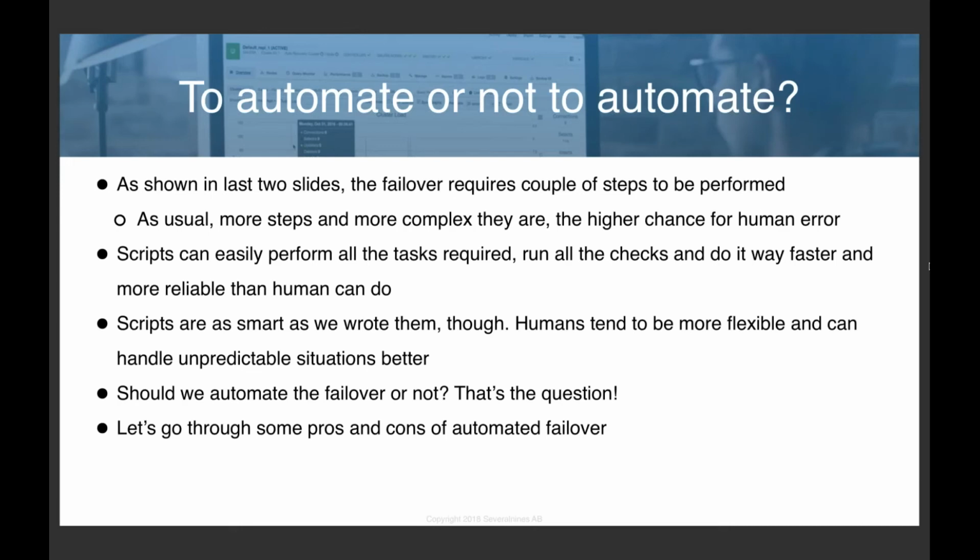And then the question is whether we should automate this kind of process or not. There are some pros and cons of each of the options, and I'll go over those pros and cons on the next slide.